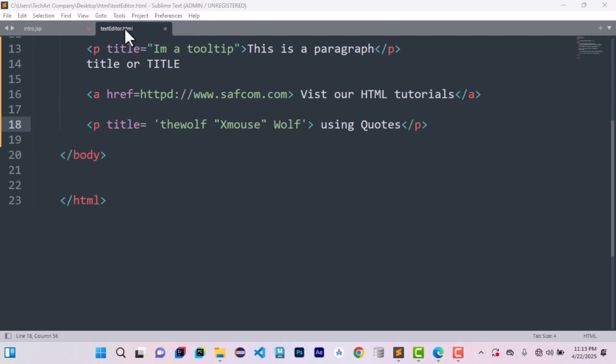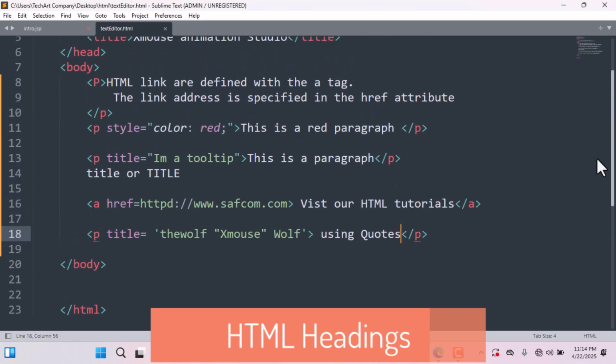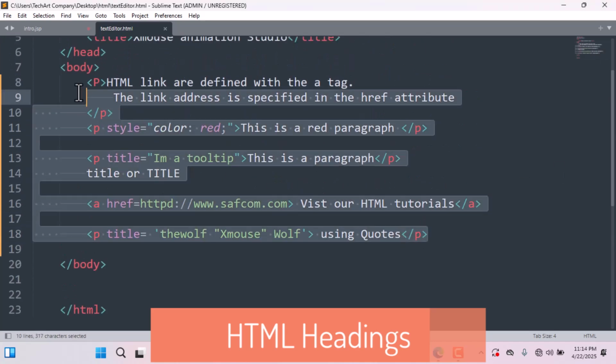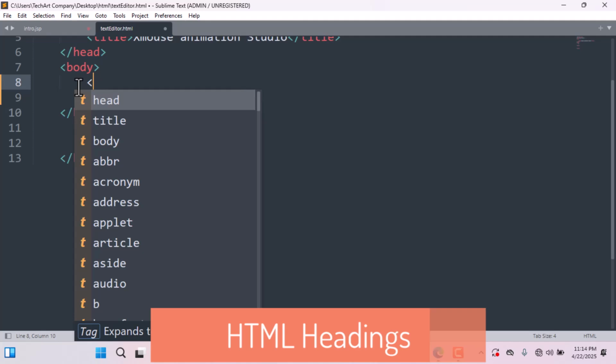So we have discussed the attributes. Now let's talk about the headings. HTML headings are titles or subtitles that you want to display on a web page. So let's talk about heading 1, heading 2, heading 3, and see what we get. For example, here I'm just going to delete everything that is in here and remove all this. And now I just want to have the headings here. Of course, we have done this in the previous lesson, but it is what it is.